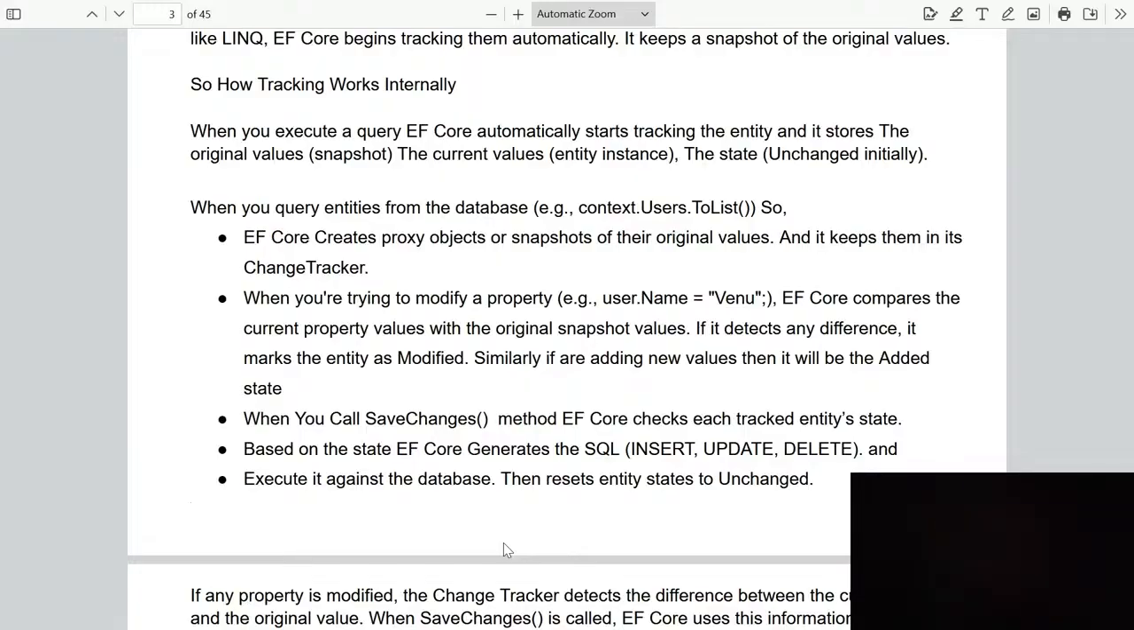When you query the entities from the database, initially the state is unchanged, and after querying, it snapshots the original values and keeps them in the change tracker. The change tracker is a feature in Entity Framework Core that stores the original values and entity states. So once it is stored in the change tracker, right?